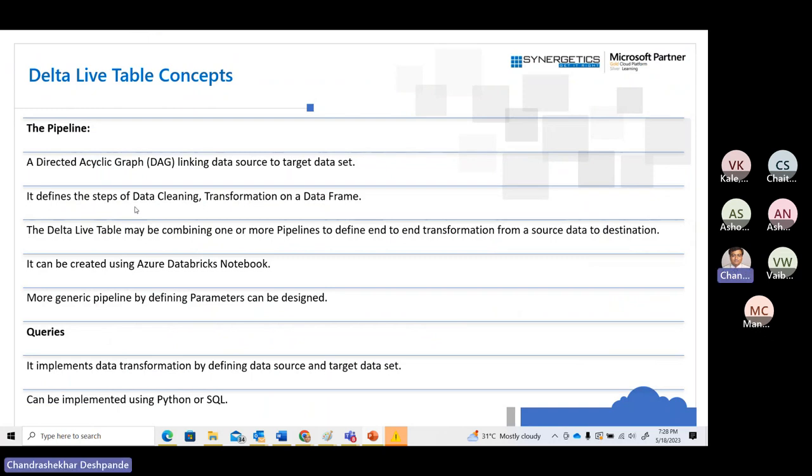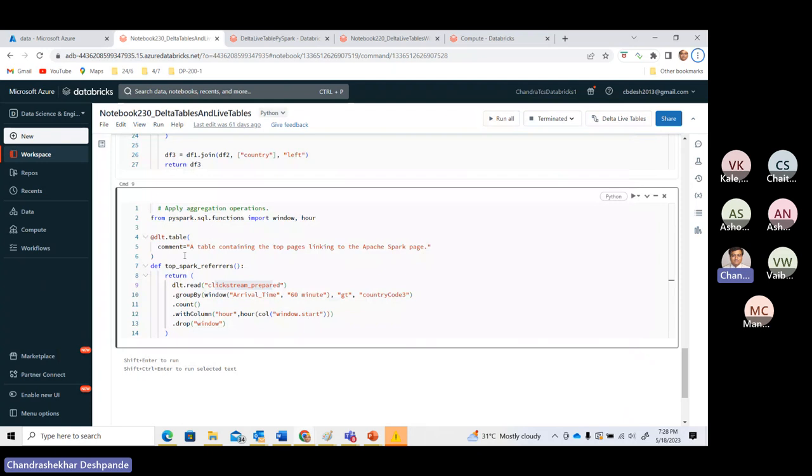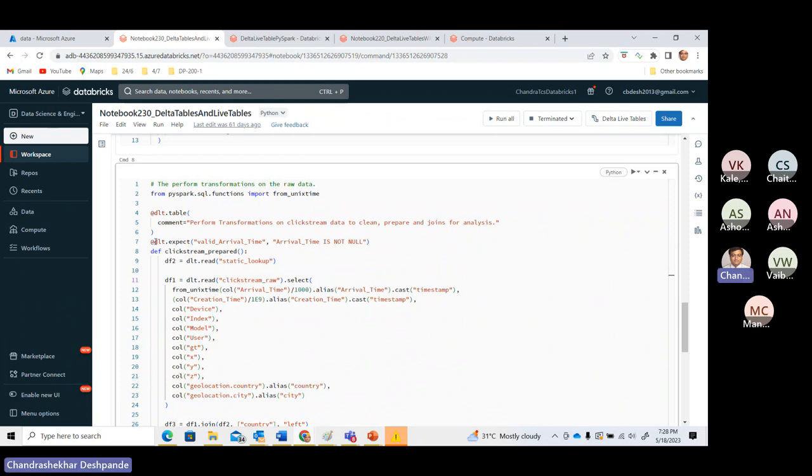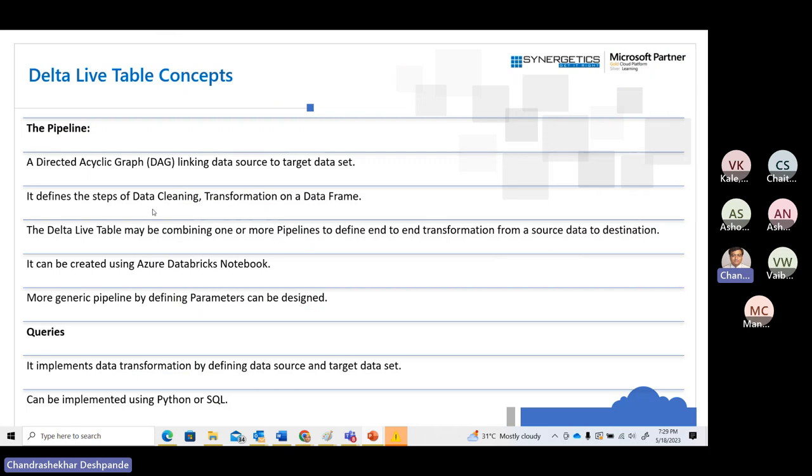I also brought to your notice how we can set the expectations. So let me take you to the expectations again. Here it is, expect. With this declaration, I am asking it what to do with the tables, what to do with the records which are not meeting this constraint. So that I can define. There are multiple methods available here which will decide what to do if it gets a record which has the arrival time missing, that is, not null. What to do with the record for which arrival time is missing? That also we can define.